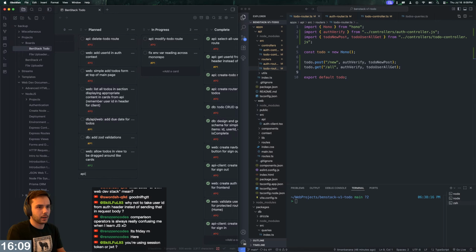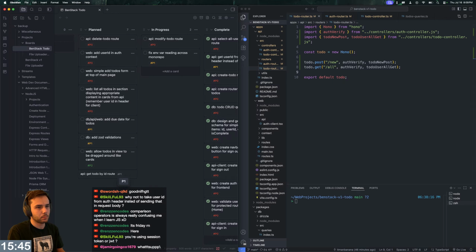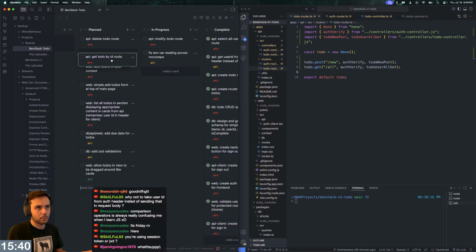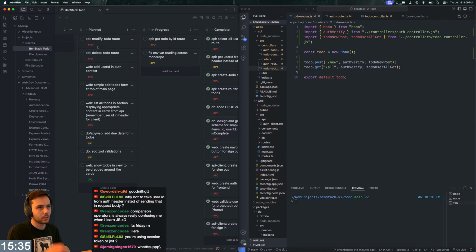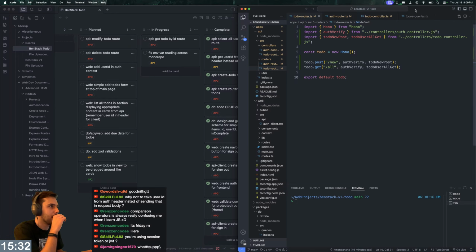So I need an API. What would it be? It would be select to-do, like a get to-do by ID route or something. Probably P0, I want to say, but I'll do that. Should probably do that one first, and then I'll do modify and delete. I think that's it, because what queries do I have?